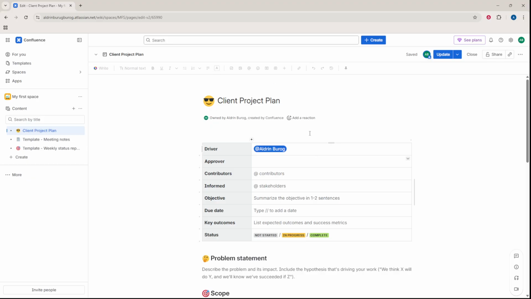Confluence also supports collaborative editing, so multiple people can work on the same page at the same time. You'll notice their initials in the top right, and edits merge in real time. And if you need to step away, autosave has your back. Your work is stored as a draft so you can return and finish later without losing progress.